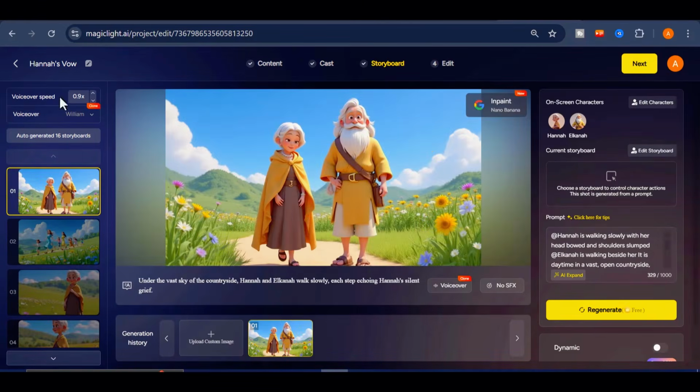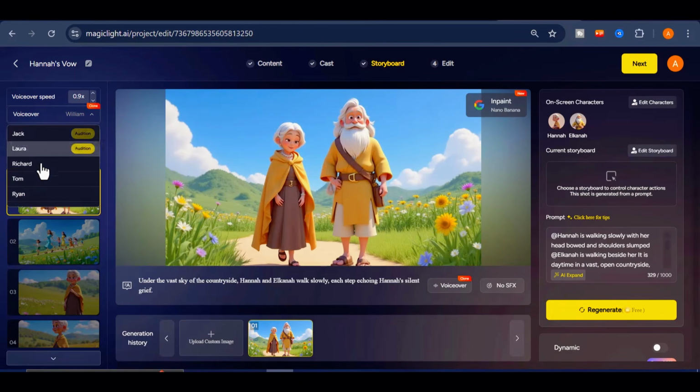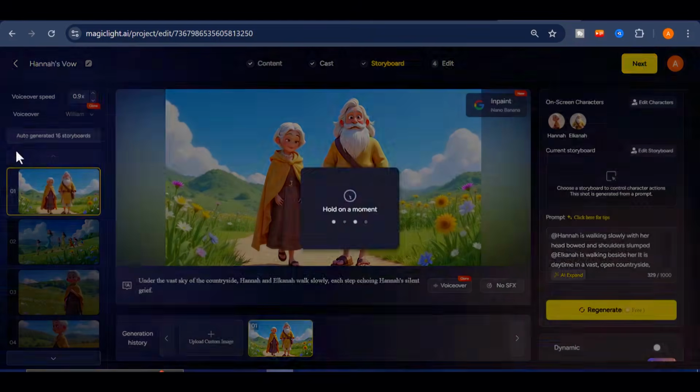The first thing you'll want to adjust here is the voiceover speed. For this project, I'll set mine to 0.9, which gives the narration a steady, easy-to-follow pace. Next, select a narrator's voice from the available options. You can preview each one by clicking the Audition button until you find the voice that matches your story's tone.